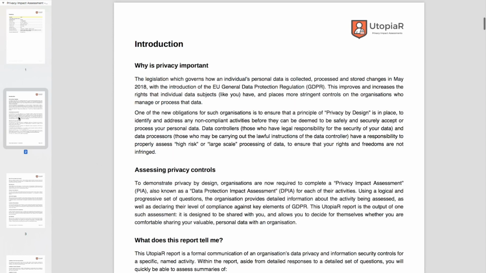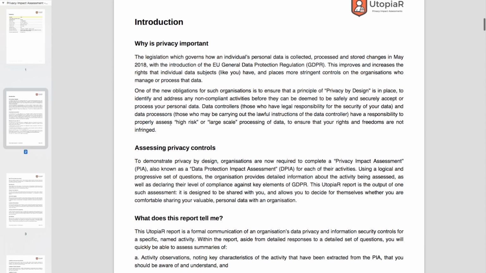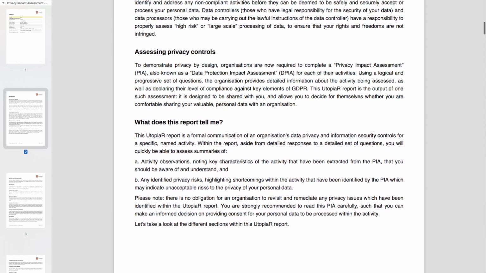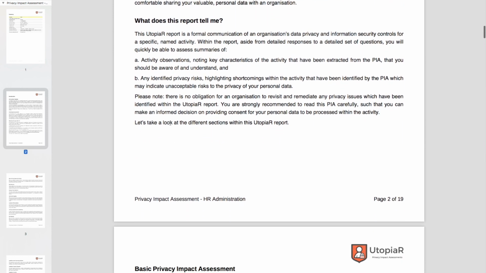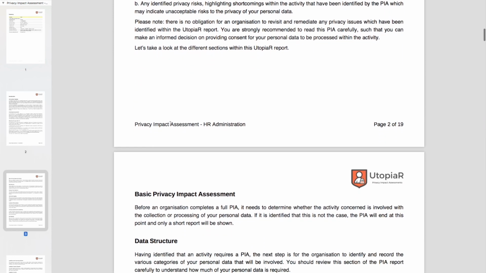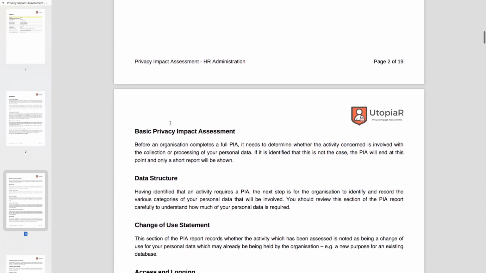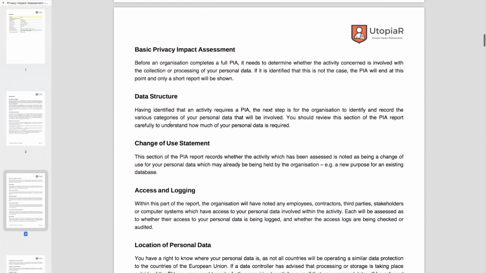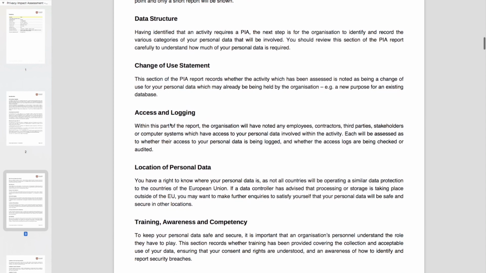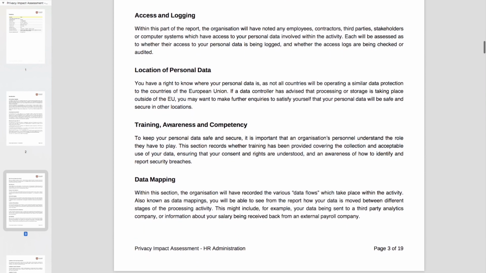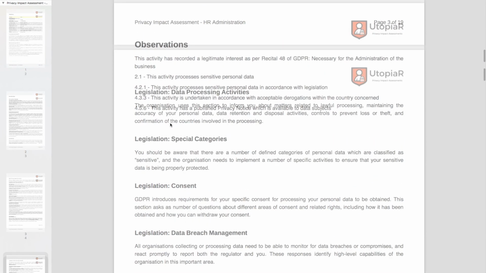The next few pages provide information narrative, which explains to data subjects why the Privacy Impact Assessment has been undertaken and how they should use this report to make an informed decision about whether they should be sharing their personal data. It explains each of the sections in the report, much as we have done so far in this video.